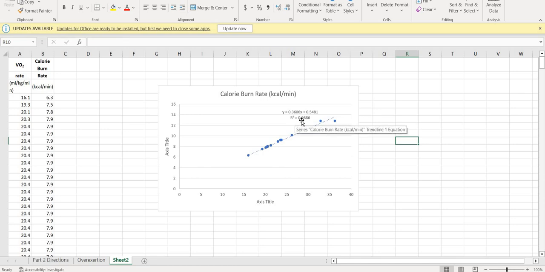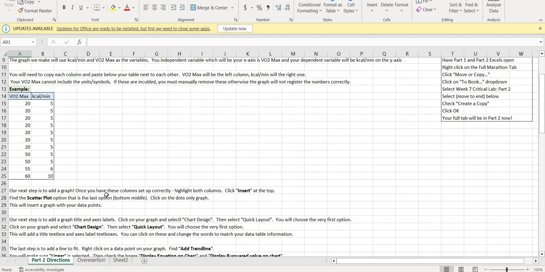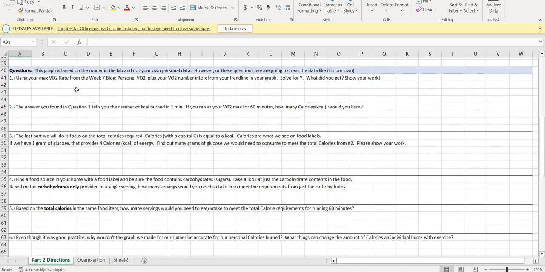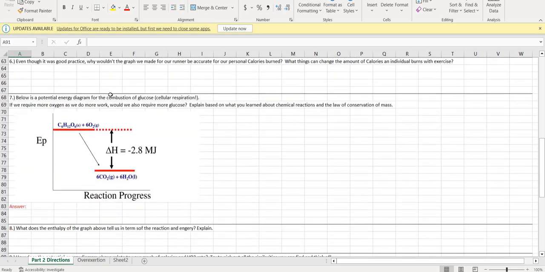Now this is pretty close. If you see the R² value, when you have a correlation between your data, the closer this number is to 1, the better. So that's great. We're excited about this equation though. That's what we're going to use for the rest of this assignment. So now if I go back to my directions, I already went through all of the steps here to show you how to do that. You're going to use that graph and your equation to answer these questions.